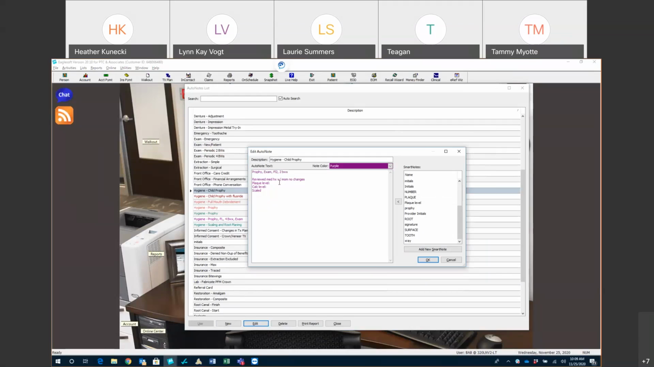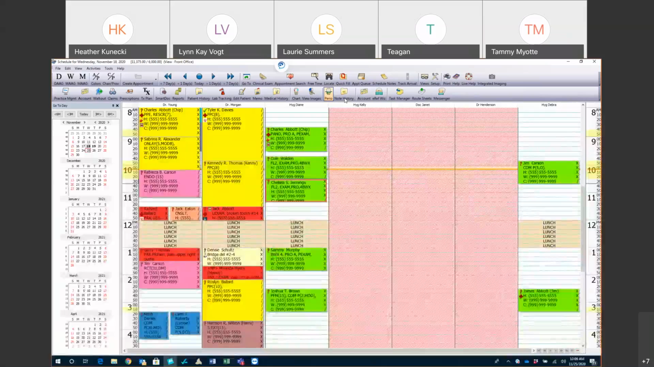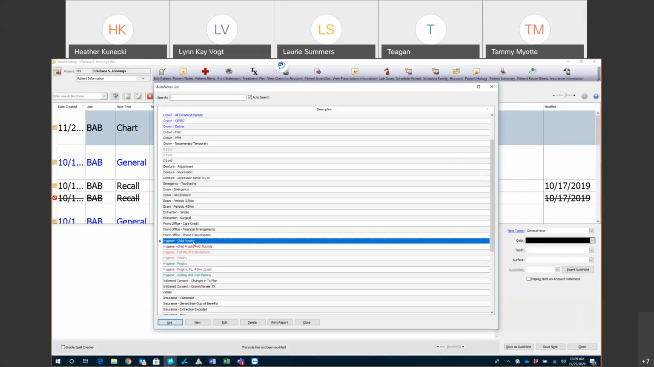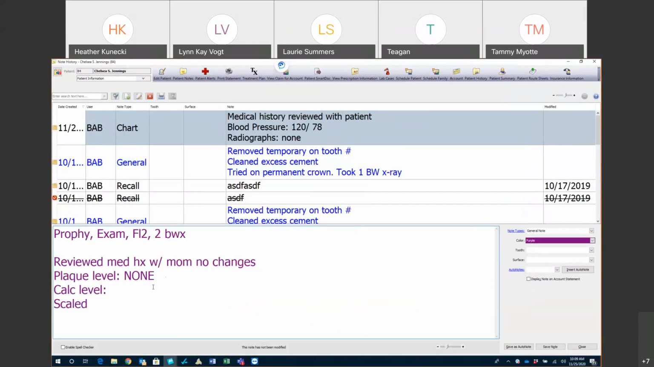So let's say I chose plaque level. If I move that over right here and I hit OK, when I go to use that child prophy note, the first thing it's going to make me do is choose the plaque level for that patient. So I can choose none and hit replace, hit OK. Then I didn't have to type that. So you can have it prompt you through your notes if you'd like.